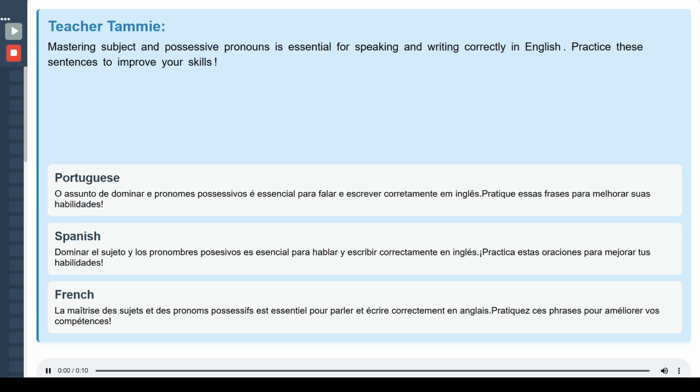Conclusion. Mastering subject and possessive pronouns is essential for speaking and writing correctly in English. Practice these sentences to improve your skills.